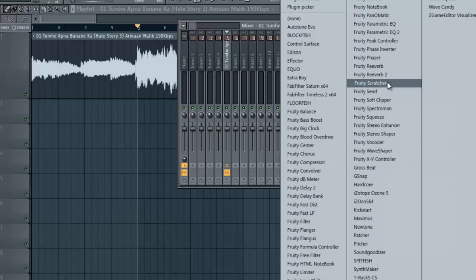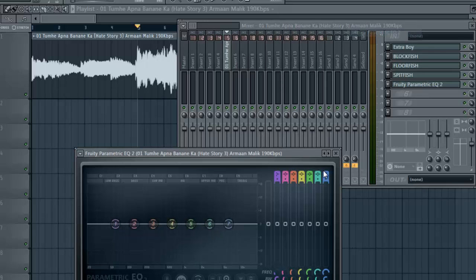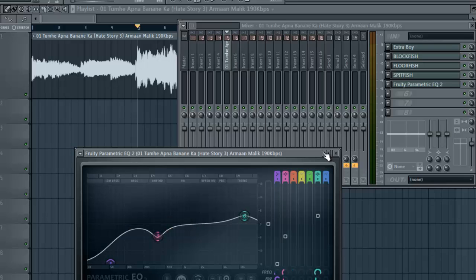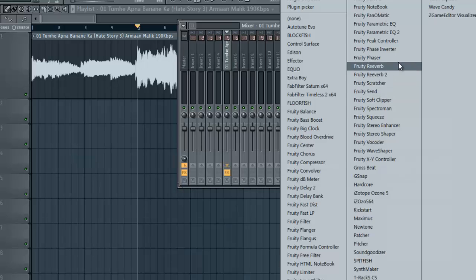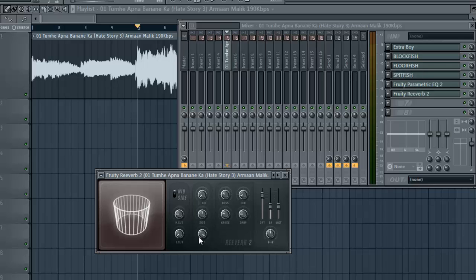Okay, and now I will use a parametric EQ. Then just click here on the left side, and now hold the Alt button and click here in this place. Now one more thing I'm going to use, that is reverb. A little bit of reverb is also nice. Then select this reverb.